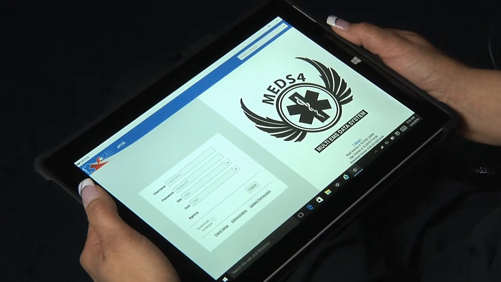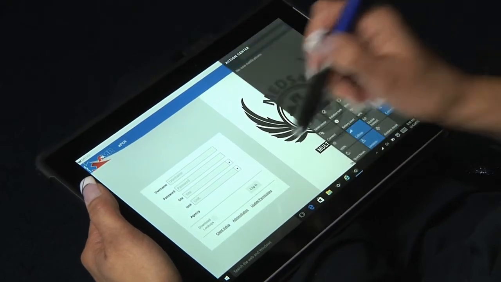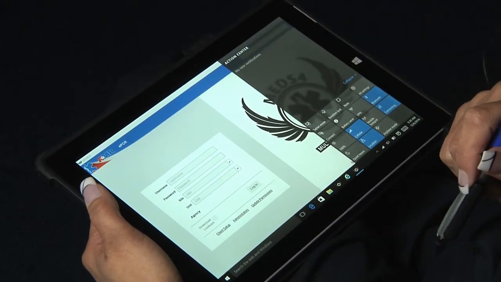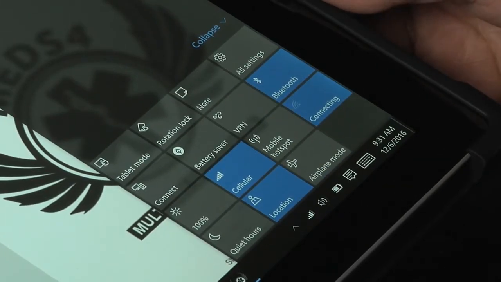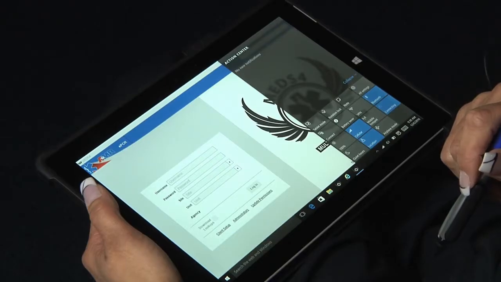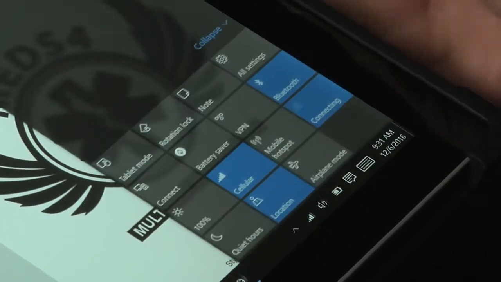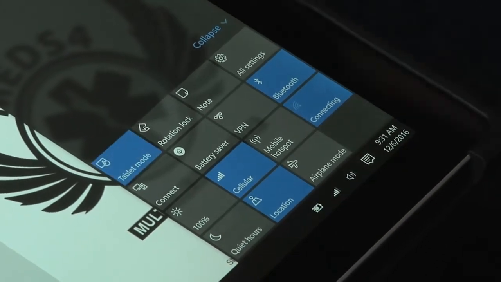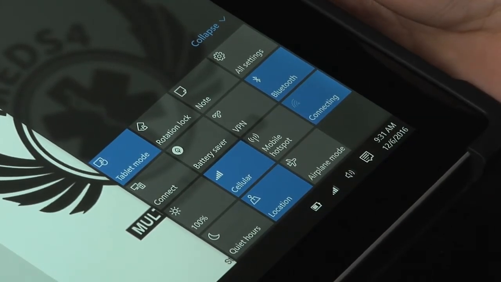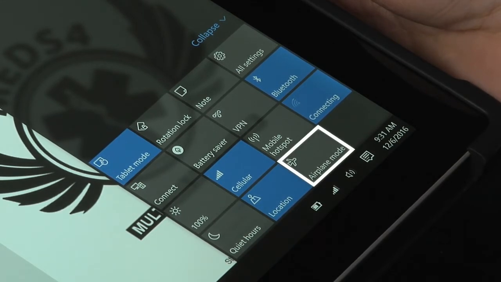The tablet's function controls can be accessed while on the MEDS login screen or while on any screen. To access the function controls, swipe using a stylus or finger from right to left on the right side of the screen, or simply press the New icon in the lower right corner. This will display a hidden menu containing different functions that can be activated or deactivated. The key functions include tablet mode, rotation lock, brightness, and airplane mode.